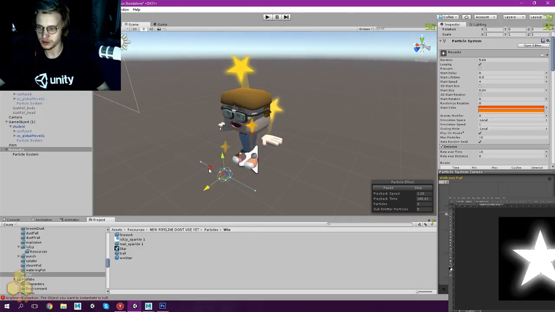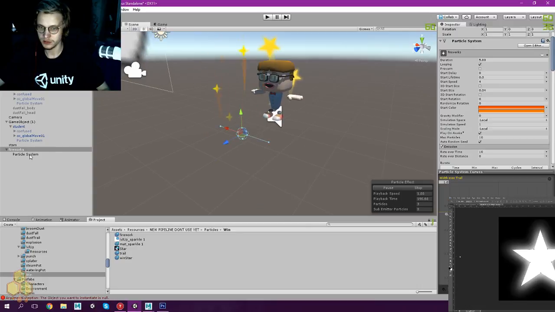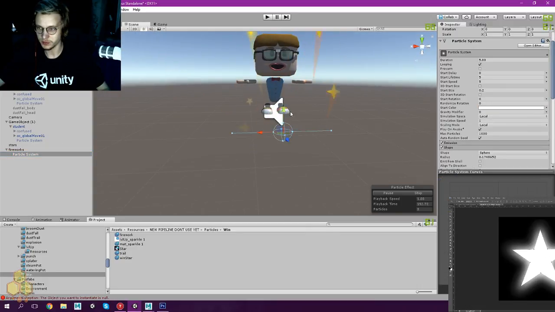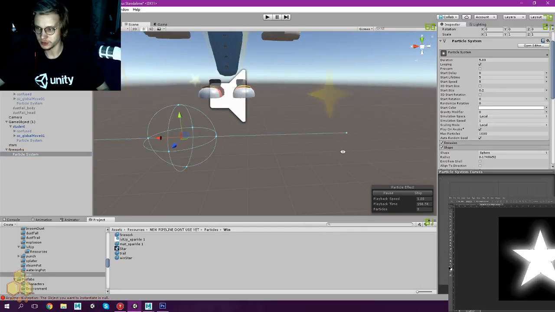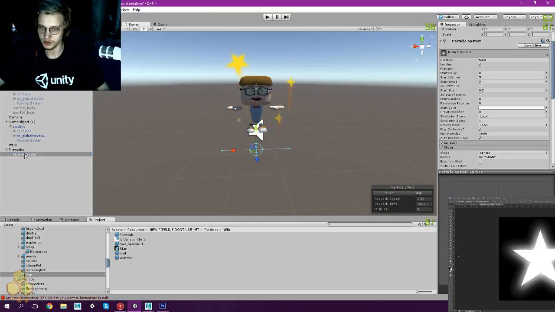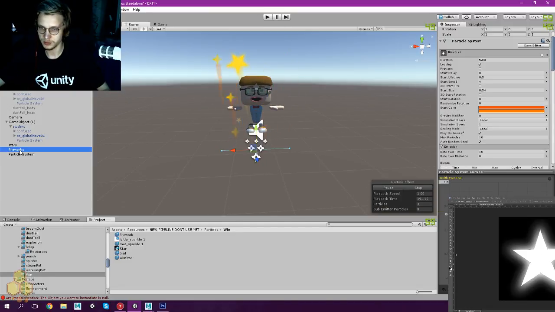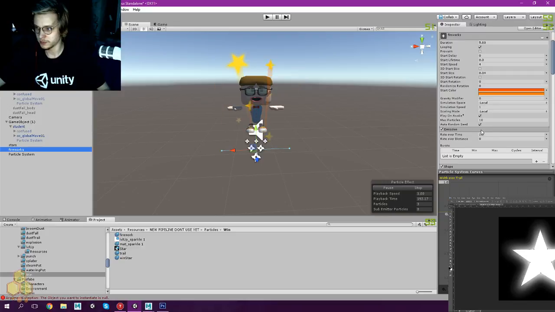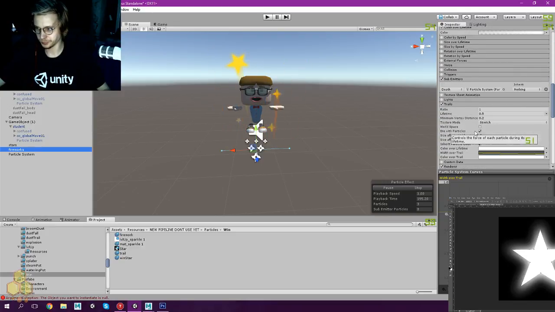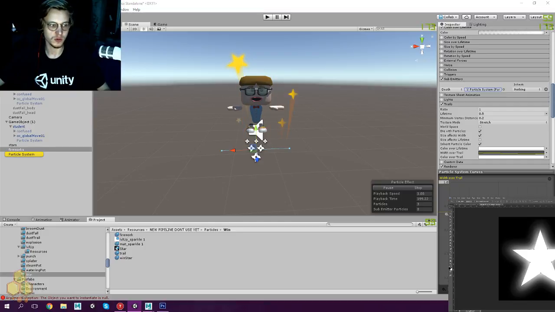But this small sub-emitter, why doesn't this work? I gotta figure that out. So, sub-emitters, Unity.